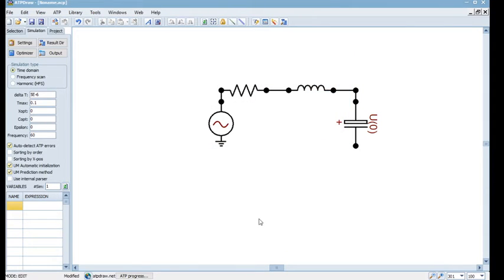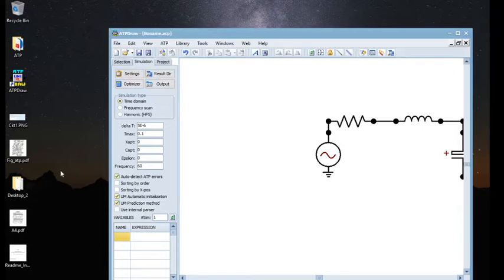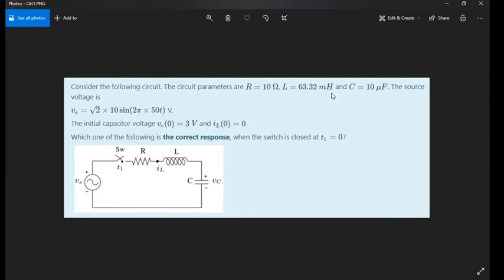Let me just check the circuit again. So the circuit, I just placed it here. Yeah, so it's 10 microfarad, 63.3 millihenry, and 3 volts initial voltage you will specify, and 50 hertz source. So let's not worry about the peak. We are worried about the transient. So let's do that.